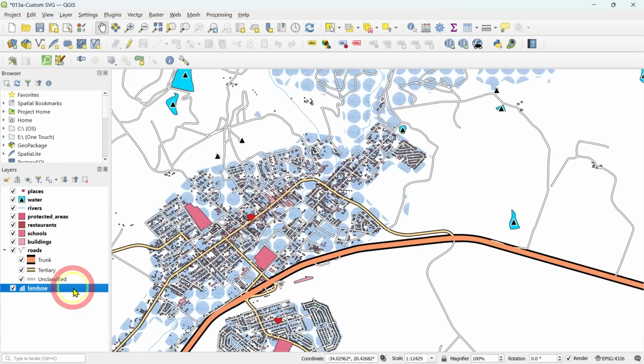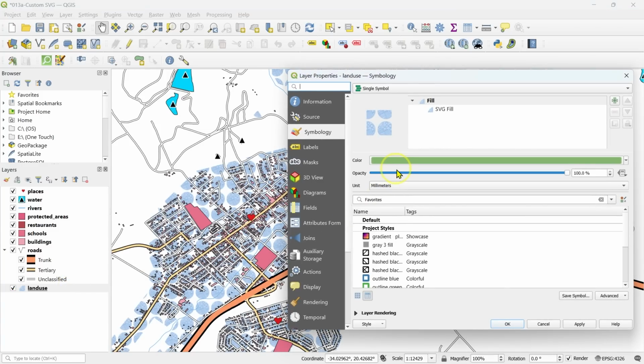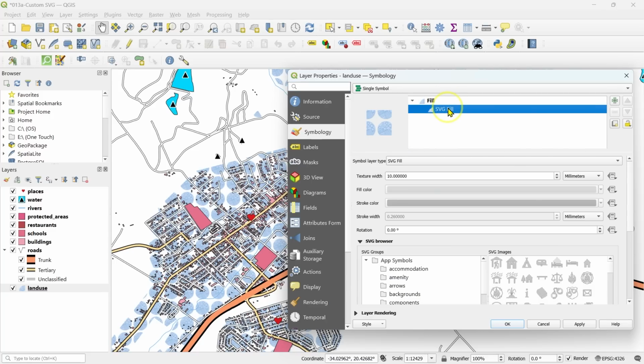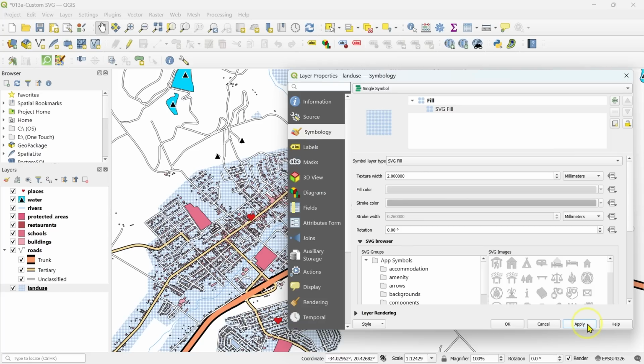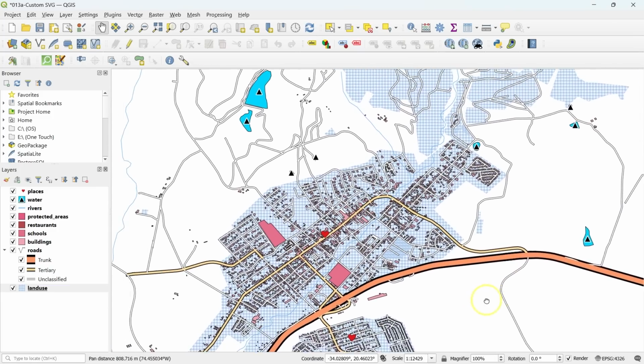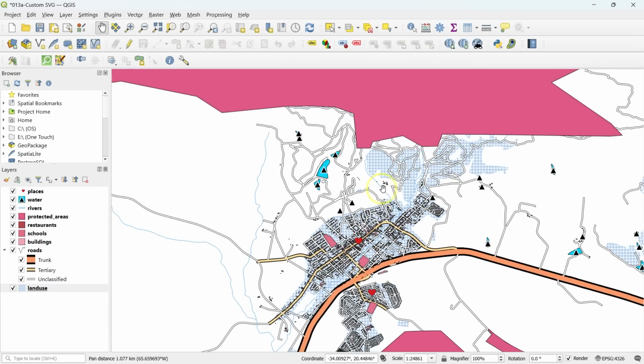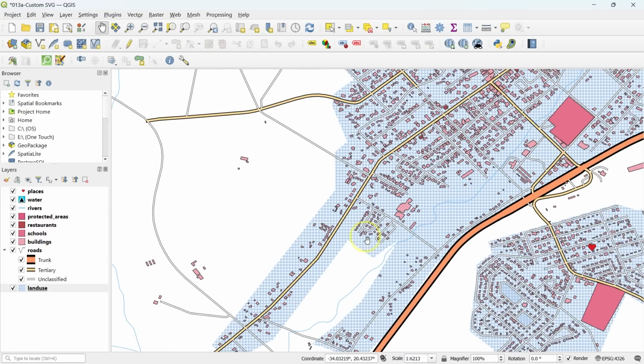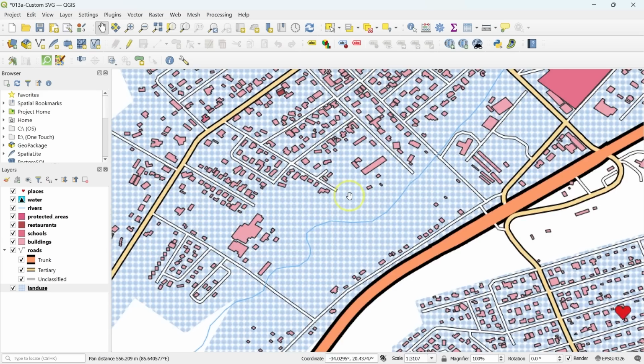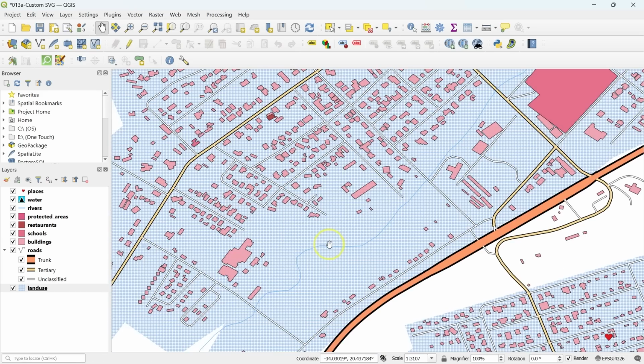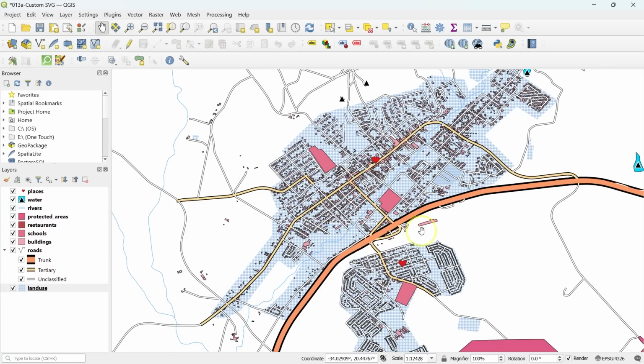Let me try one more time. It's still not giving me the desired result, so I will go back again. I will select the SVG fill and I will change it to 2, let's say. Right, now this is better. Okay, and click OK and see what happens here. Now somehow I am able to identify my boundaries and all those things, but this is totally covered with that SVG fill only.